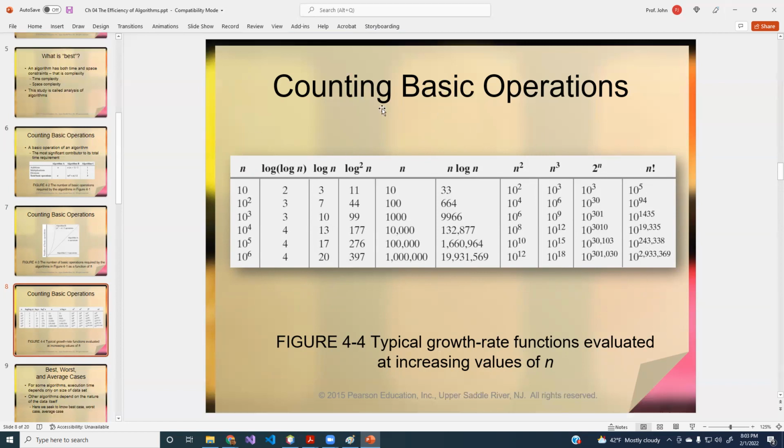But look at how different these things grow. If you have an algorithm that's even log of n, so we'll just go with log of n, even if your input is 1 million, it only takes like 20 basic operations. If you start with 10, it's only going to take 3. The log squared of n would take 11, so a little bit more. Linear would be 10. N log n, 33. So it's a little bit more, but it's not crazy.